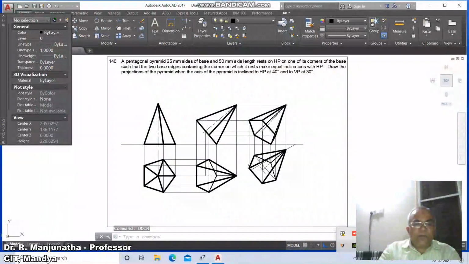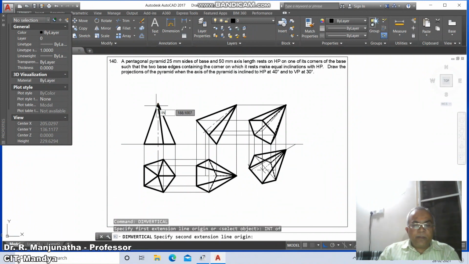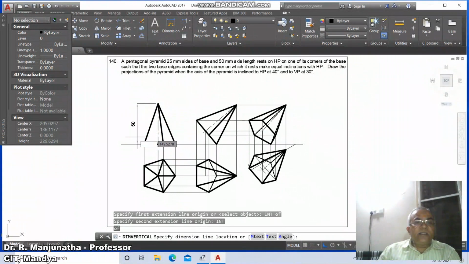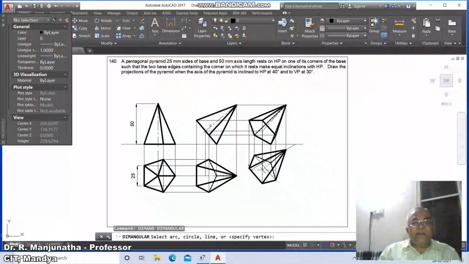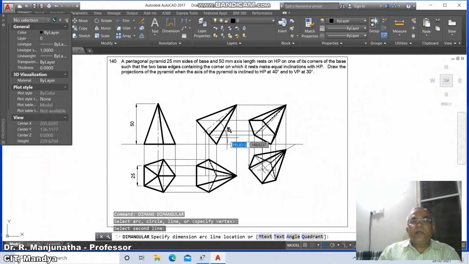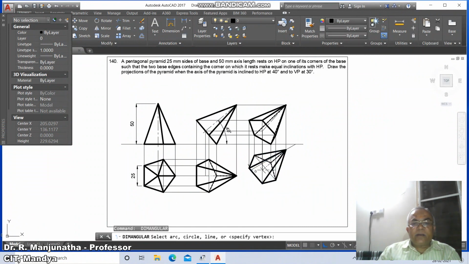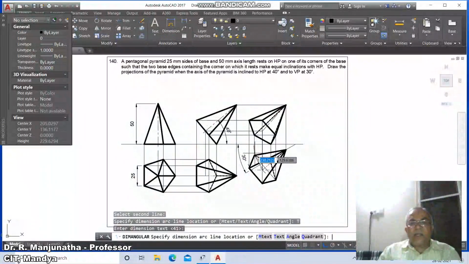Now we go to dim vertical. Take the intersection point of this and draw an intersection point of this and take this height as 50. Dim vertical, select this and make it 25. Dim angular, select between this line and this line, take this as 40 degrees. Then dim angular, select between this line and this line, you're going to get it as 30 degrees.